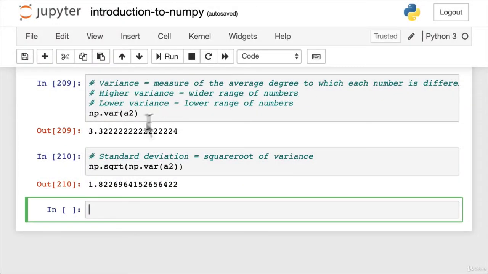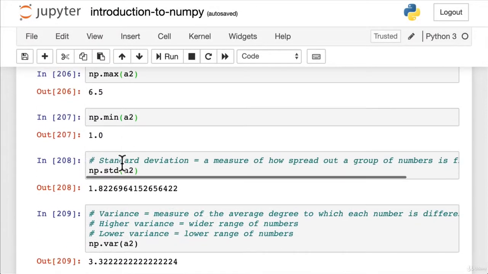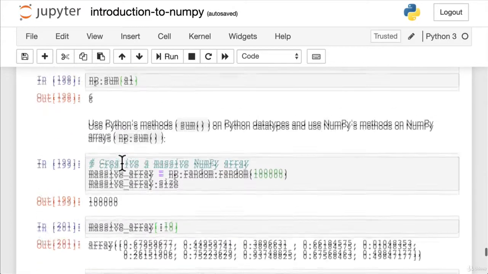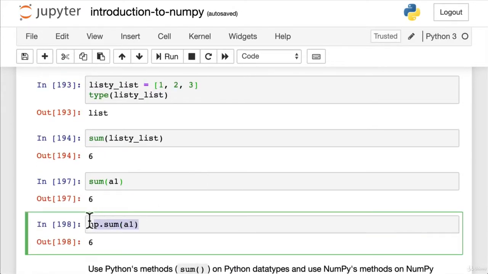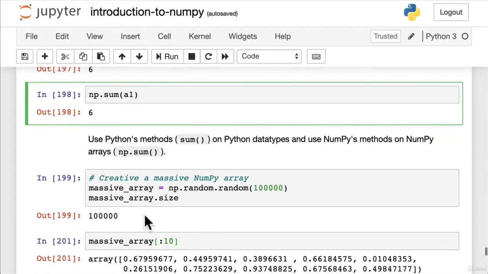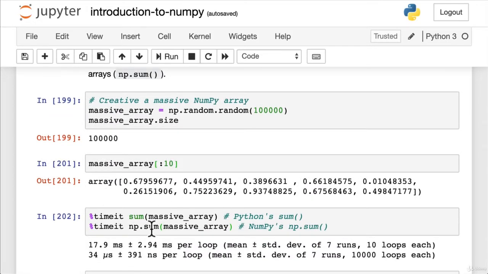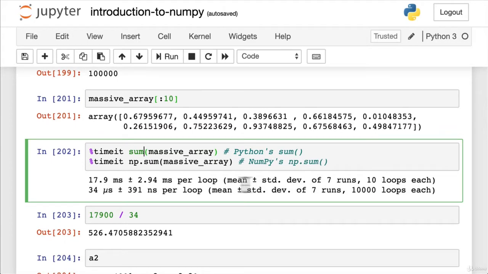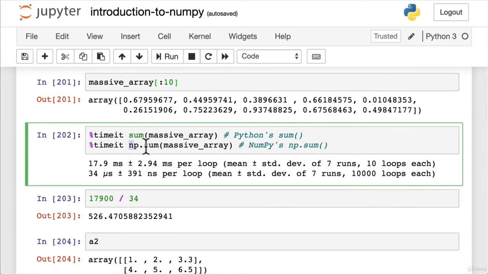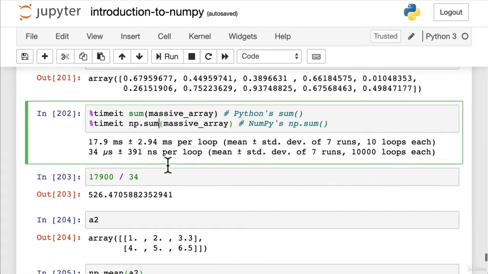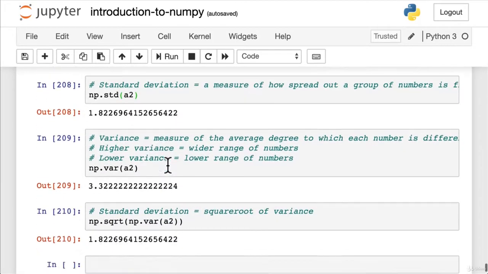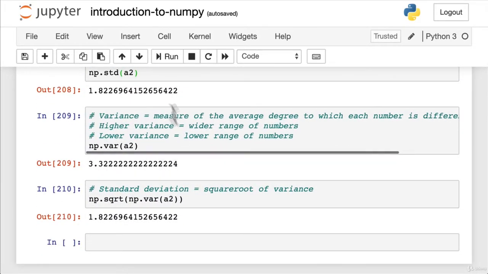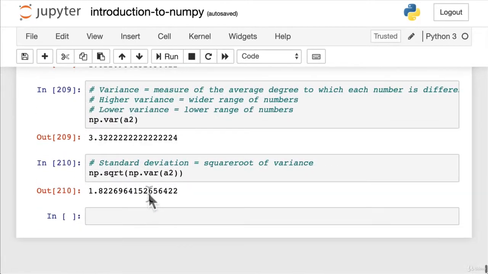Welcome back. In the last video, we looked at some aggregation functions using NumPy, such as getting the sum of all the elements in an array. We saw how much faster NumPy's code is than pure Python code when working on NumPy data types. So always use NumPy aggregation functions on NumPy arrays. And then we left off with a brief introduction to standard deviation and variance.